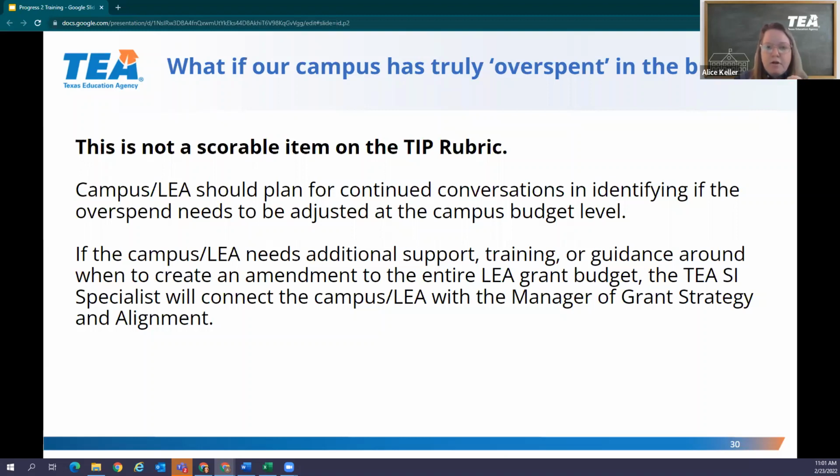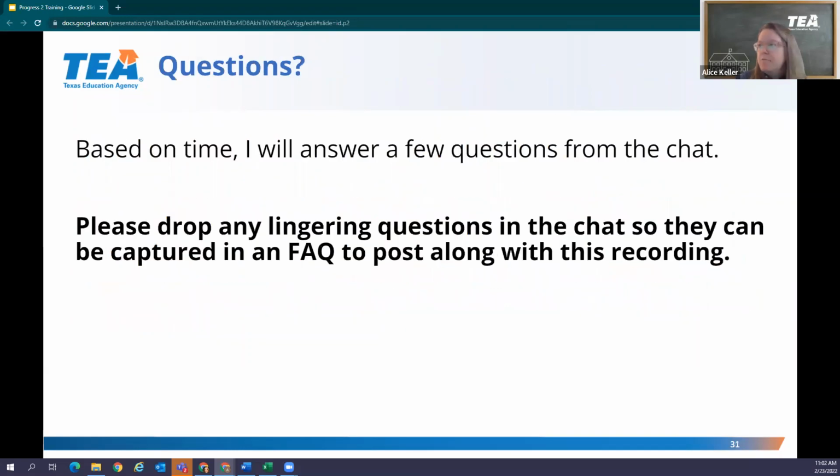So we've identified our two look fors. We've identified where we will see updates to the budget summary at this point. We do have time remaining, so I will open for some questions. I see that there are a few in the chat, and I will start at the top here and then answer through. If anybody has any remaining questions, please drop those into the chat so that I may capture those in an FAQ for everyone moving forward. I'd love to have everything in writing just so there's not confusion about what needs to be adjusted.